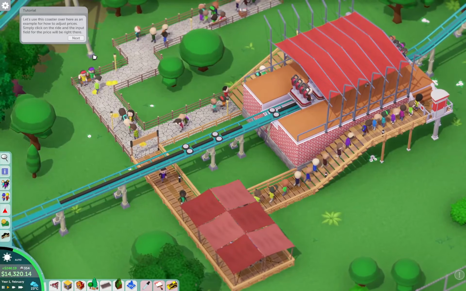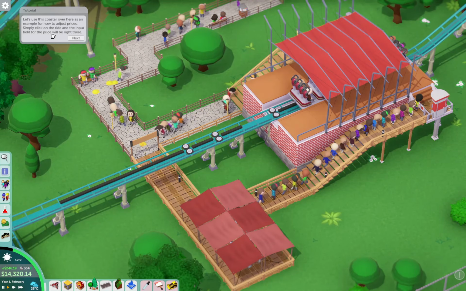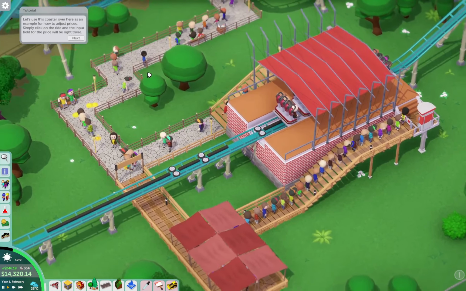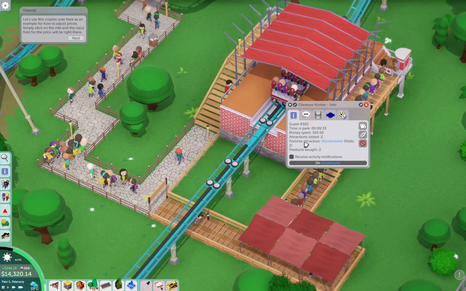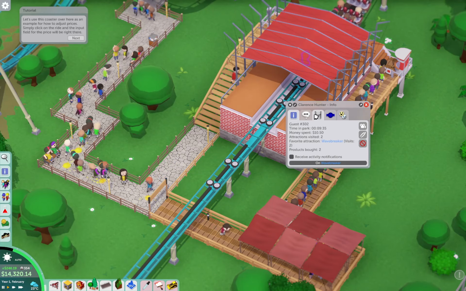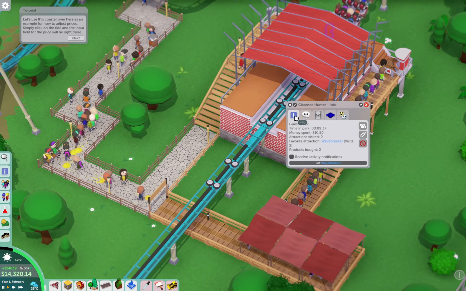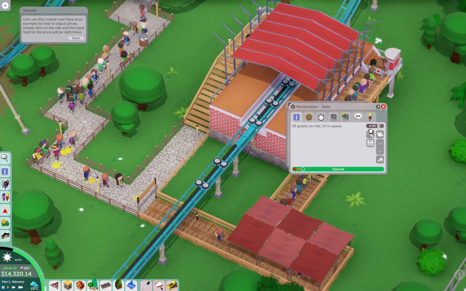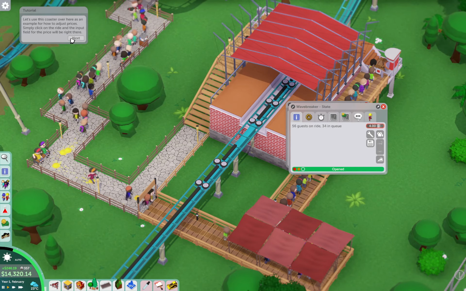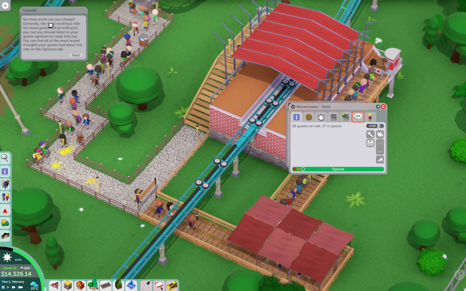Let's use this coaster over here as an example for how to adjust prices. Simply click on the ride and the input field for the price should be right there. So we're going to click on this and the input field, yeah, right there. But how much can you charge?